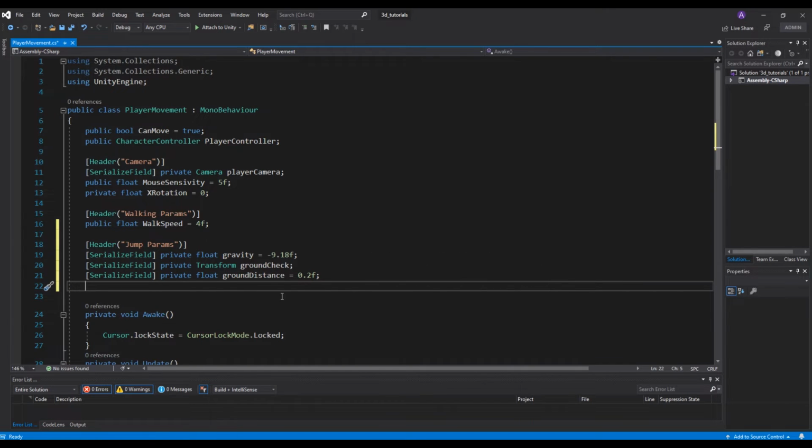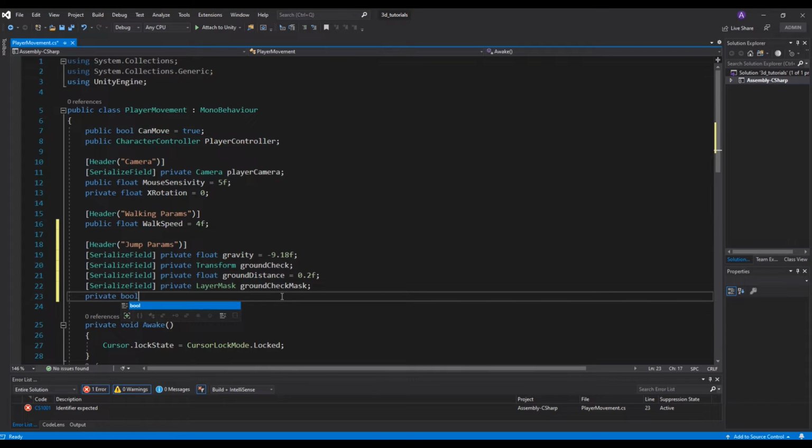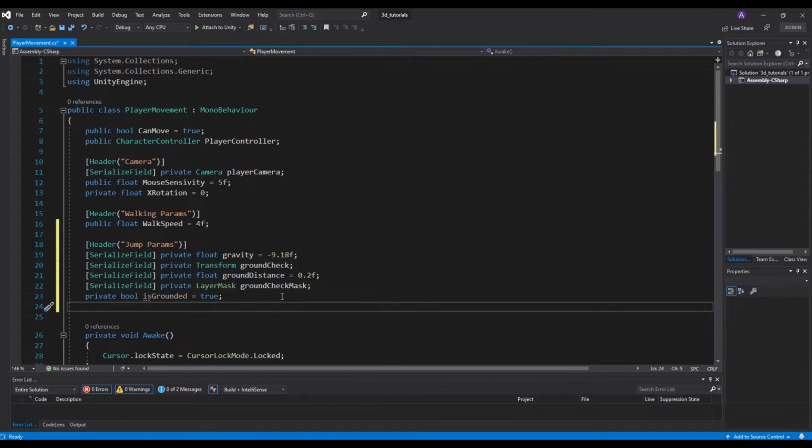The next thing is that we're going to say serialized field private layer mask ground check mask. So this one is going to be the layer of the objects that we want our player to be able to jump on. Then a private bool is grounded, which we set to true. This boolean will say if the player is grounded or not.